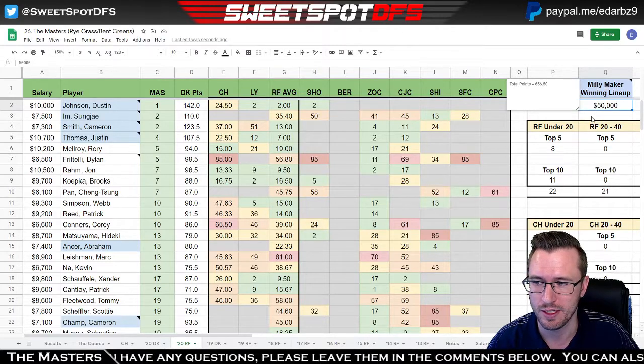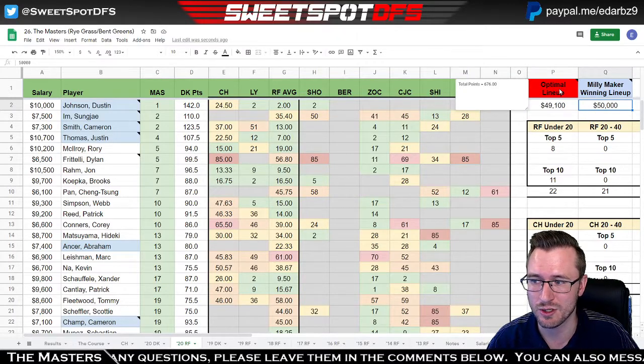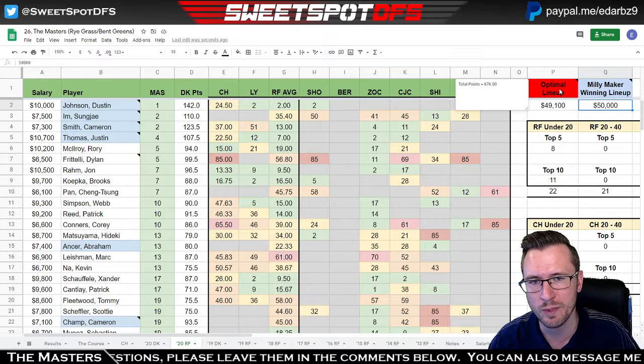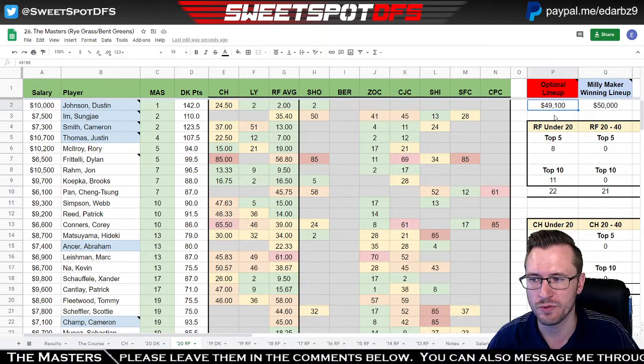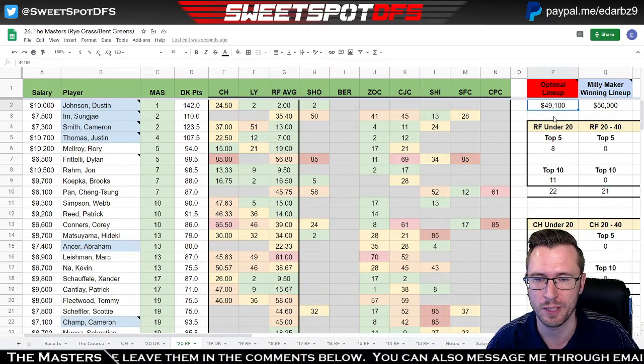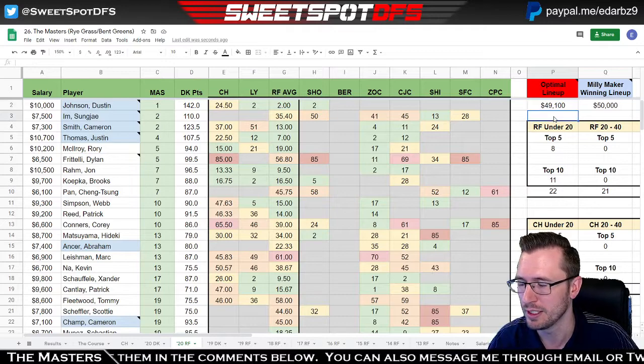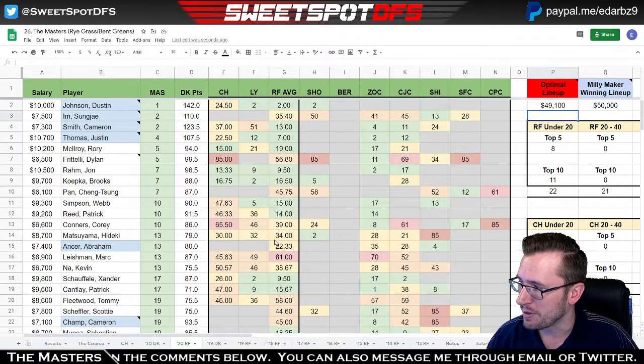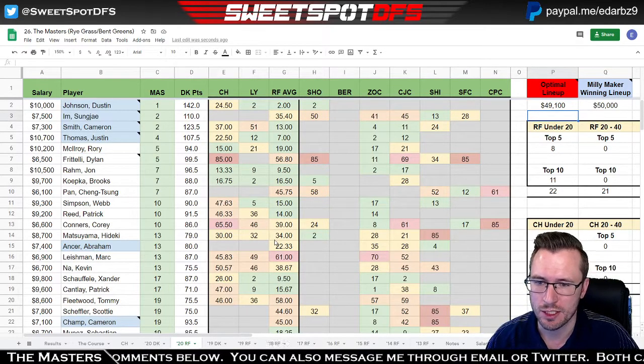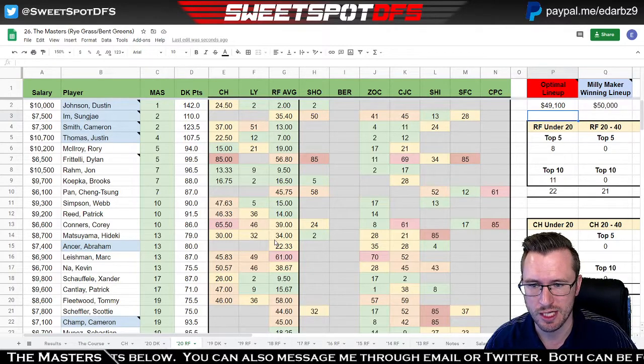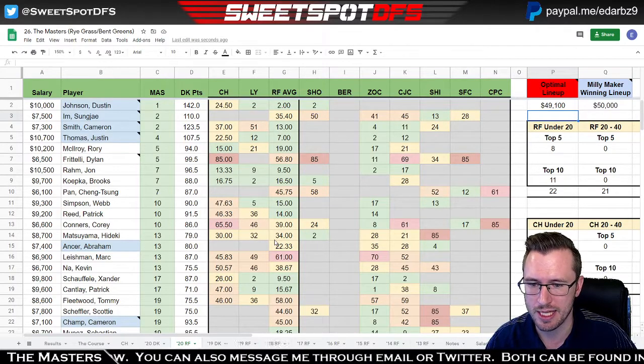656.5 points. Now the optimal lineup scored 676 points, so almost a 20-point swing. You would have had to have used 49,100, meaning leaving 900 on the table. And the optimal lineup was Dustin Johnson, Sungjae Im, Cameron Smith, Justin Thomas, Dylan Frittelli, and Cameron Champ.